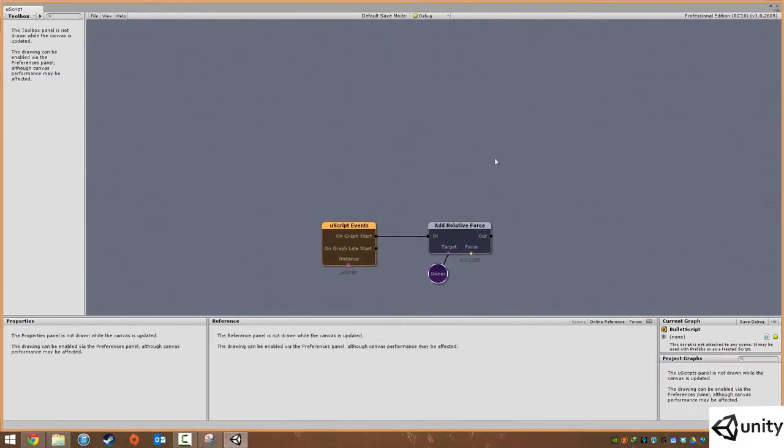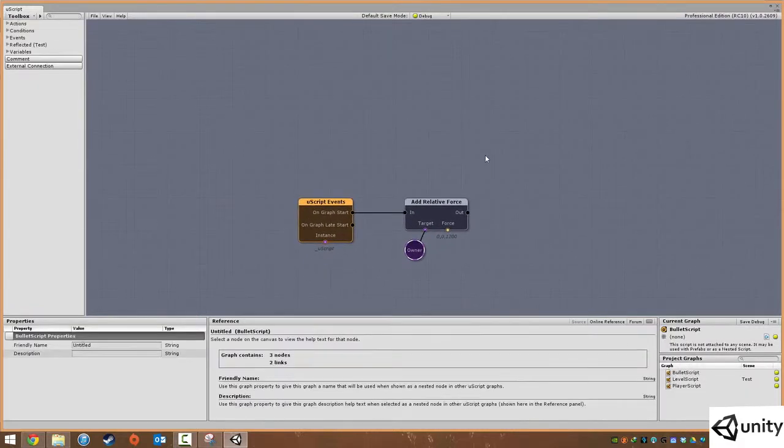The next thing I'm going to do is, whenever we fire a bullet, it's going to keep going. It's going to keep going into space. But we need to actually destroy this object after a certain amount of time. So we're going to have a destroy node. Just type destroy.